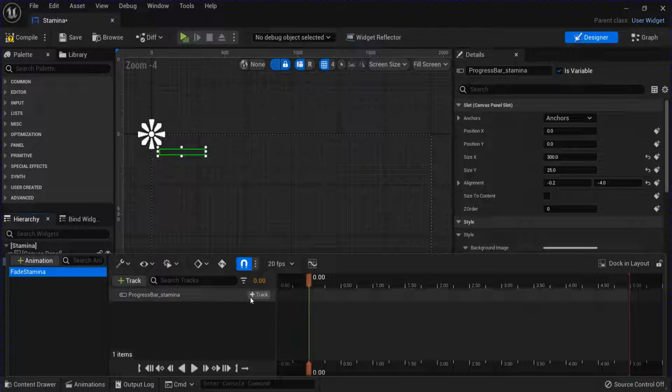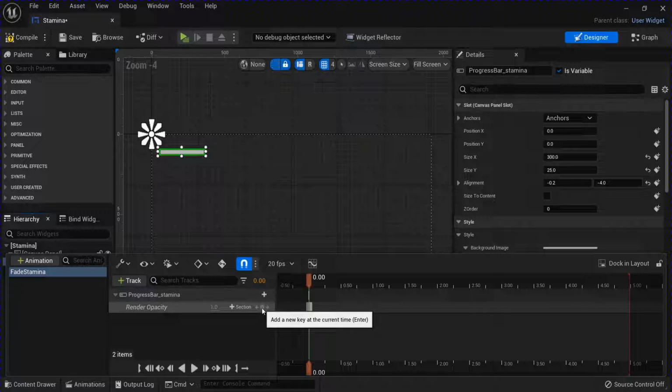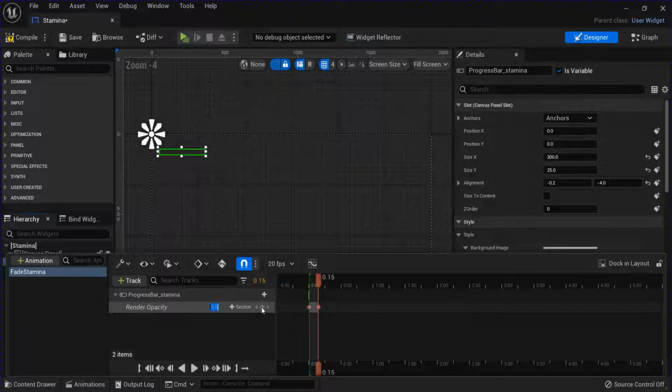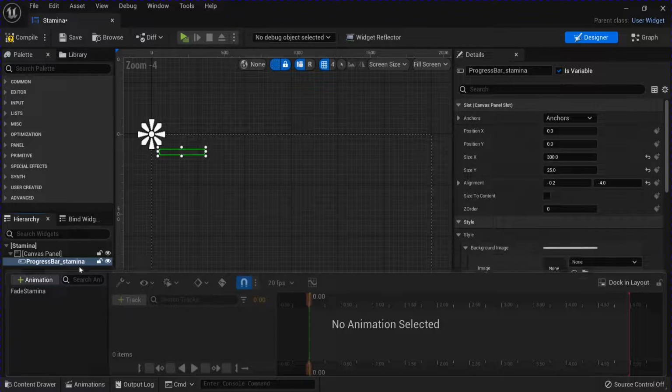Select that, add a track for the progress bar, and then add a render opacity track. And set it to 1. And add the keyframe. I'm going to slide it to 0.15, you could do however long you want. And then put it to 0, add the keyframe. And you can slide back and forth to preview it.